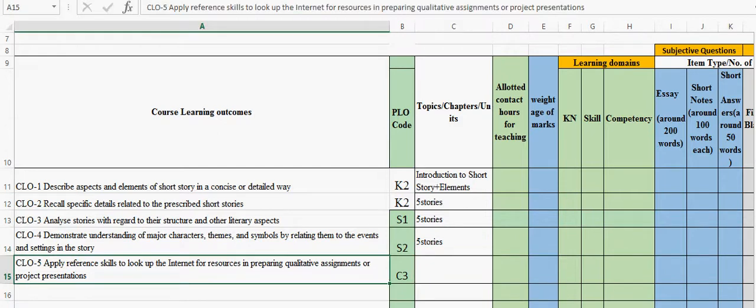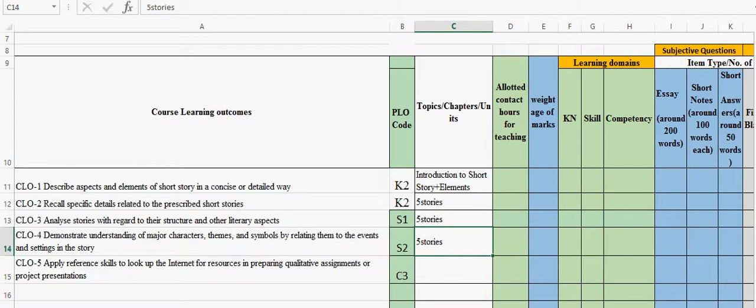Now my last CLO says that it is a reference skill to look up on internet for resources and prepare a qualitative assignment or project presentation. Now my assignment will be based on stories. So I will write 5 stories because my students will work on a project or a presentation with any of the 5 stories. So these are the topics I have picked up.